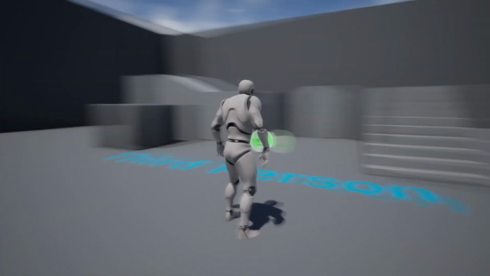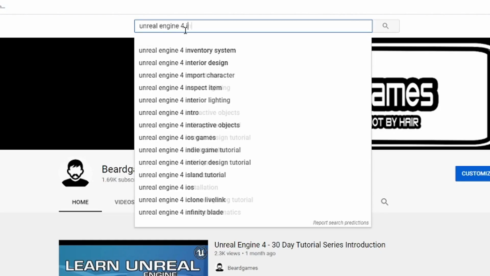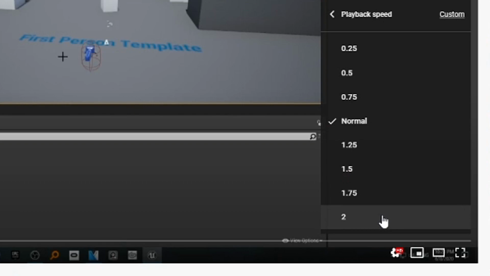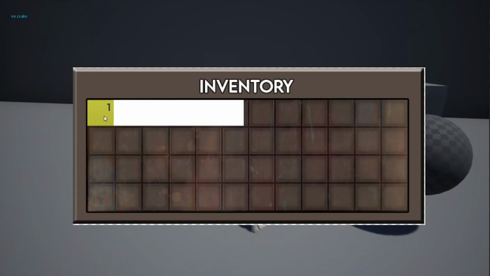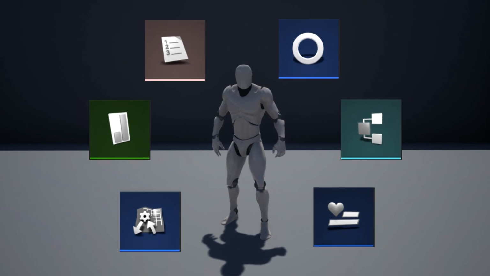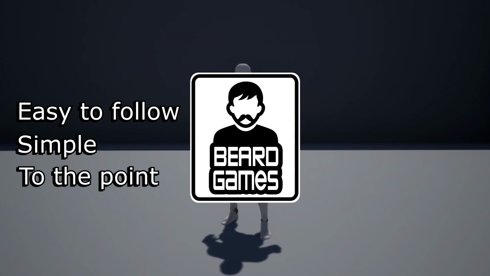Before we start this video, let me quickly explain how it was produced and why it took so long to produce. Having never created an inventory system before, I first had to learn how to produce one, so I started watching YouTube tutorials, 2x speed for good measure. The hard part wasn't learning how to create an inventory system, the hard part was trying to reduce the huge amounts of information you need to know into an easy to follow, simple and straight to the point tutorial.